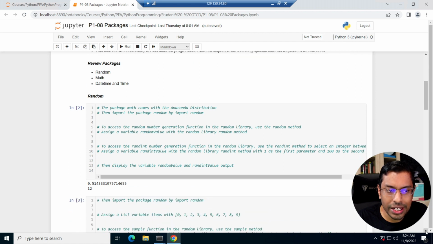Okay, so today we're going to be looking at three packages: random, math, and date and time, and time. I've put date and time together because I know it's a bit weird, right? I'm saying date and time, but they are two separate packages. So you need to see how they work. I'm just showing you similarities and differences between them, right?